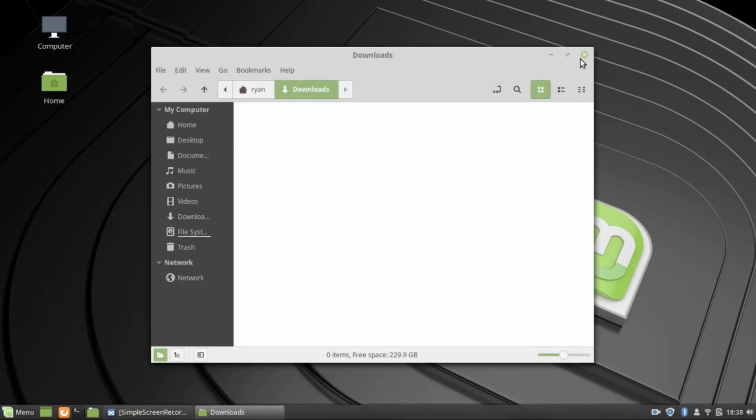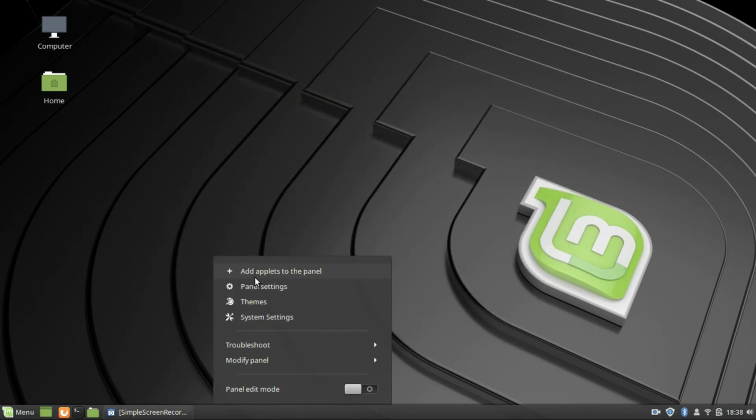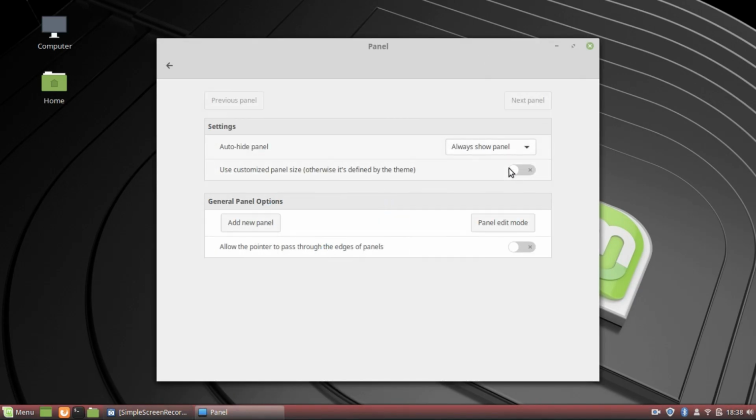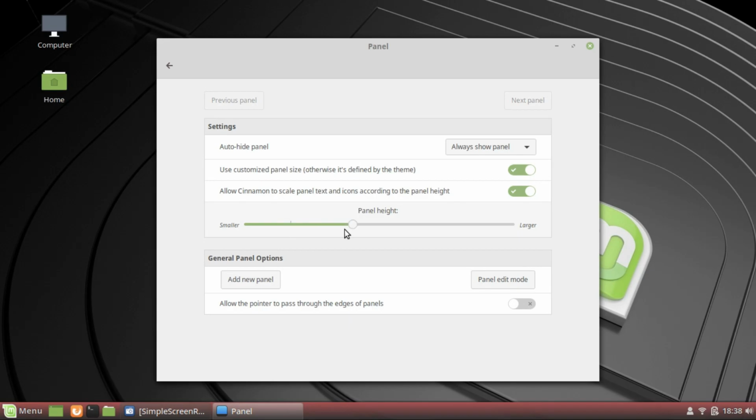I love doing that as well. One thing I would like to go ahead and just do immediately is change the size of this panel because it is so tiny. It is bothering me so much. So we're going to make it that big.